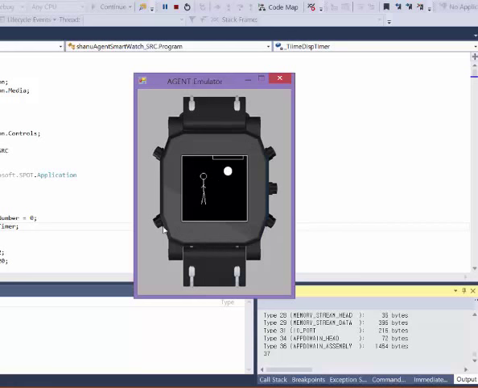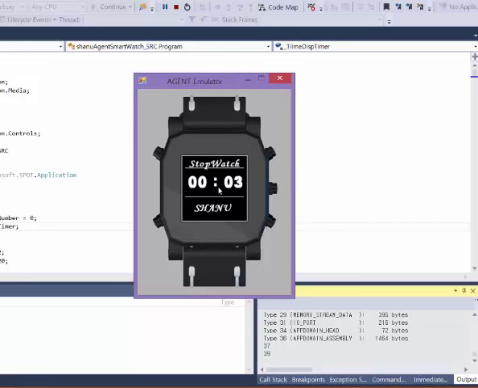And next one is the last button. If I click it, I will display the stopwatch. I display the stopwatch, and I haven't displayed the seconds and minutes. If you want, you can add more functionality. I made it very simple. And here I have some text animations. So this is what I have done for the agent smartwatch.